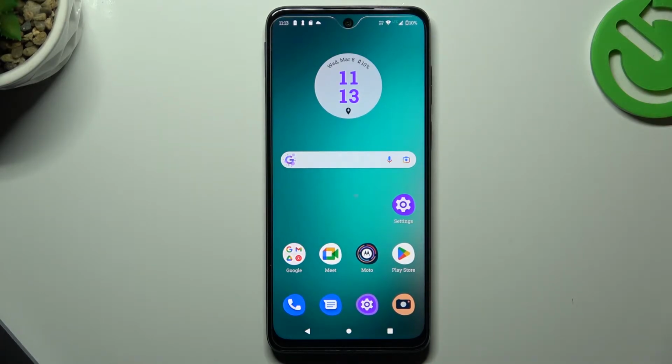Today I'm going to show you how you can perform a screen mirroring from your Motorola device to Roku TV.